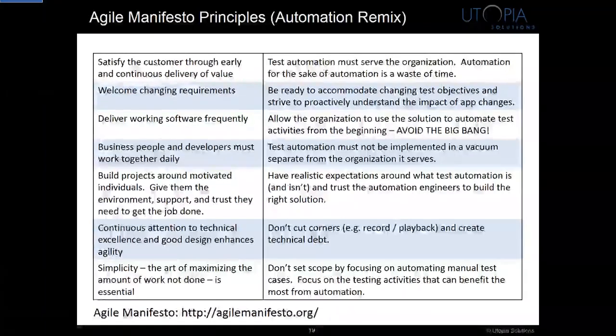So, getting near the end here, I want to talk a little bit about some Agile principles. If you're involved in Agile, you're probably familiar with the Agile Manifesto, published back in 2001 by a group of thought leaders looking for alternatives to heavyweight software development processes that were very much document-driven. There's 12 principles behind the Agile Manifesto. I've cherry-picked 7 of them and given them a little bit of an automation spin.